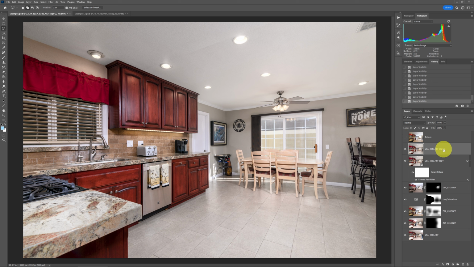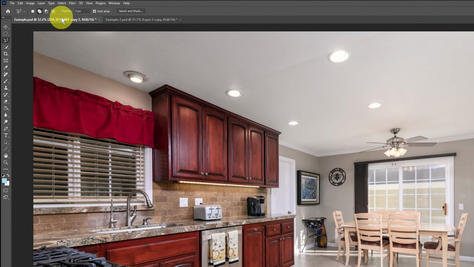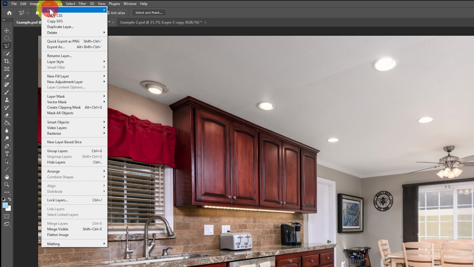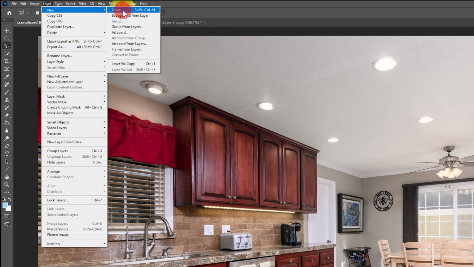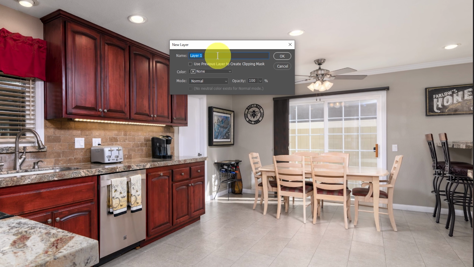The first thing you want to do is you don't want to edit this particular layer. What you want to do is add a new gray layer. This is how it's done. What you do is you go up to Layer, New, and then Layer. Now what I'm going to do is I'm going to call this one DB for Dodge and Burn.